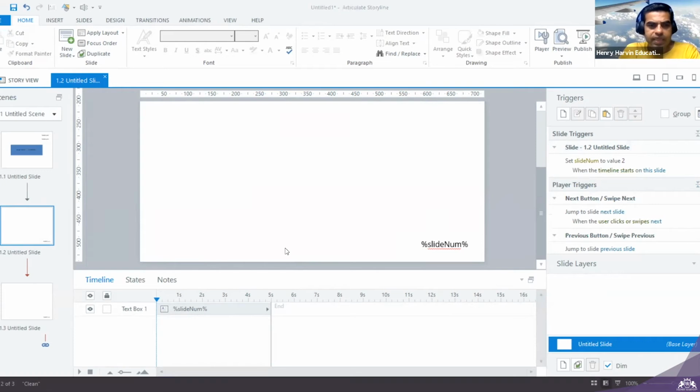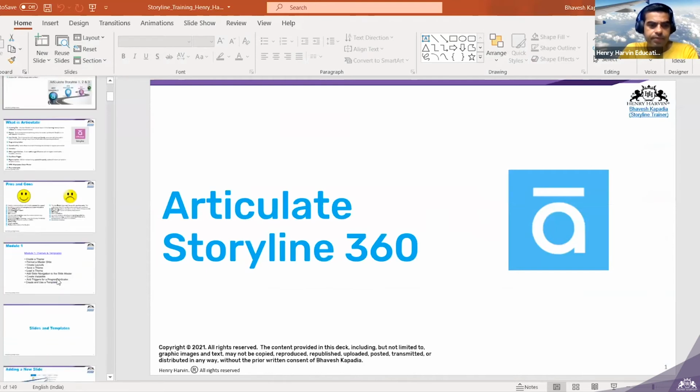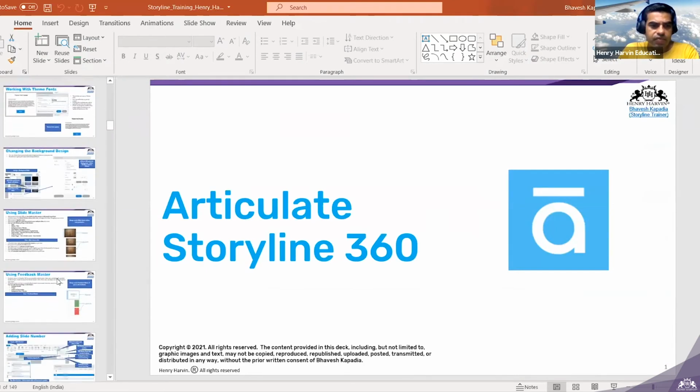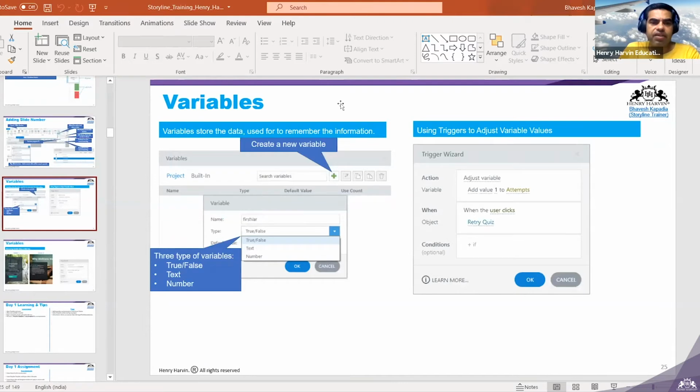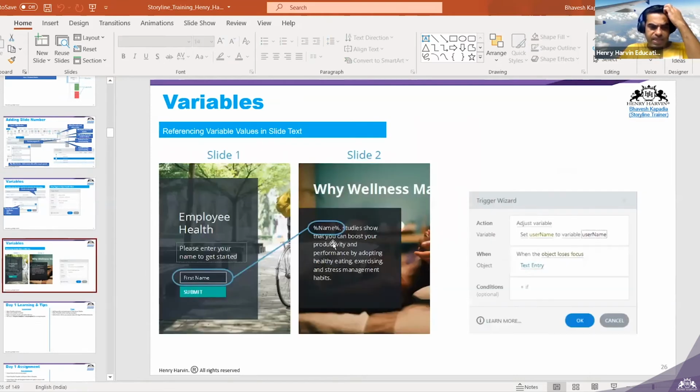Now, if I want to show you an example, before that, I can open my PPT in case I haven't missed anything. All that stuff we learned last time: variables, how variables store data and remember information, how to add them. There are different ways of using variables. Using triggers to adjust the variables, we have already learned how to adjust them. This is one assignment, or one example, that we are going to do with the help of the variable.